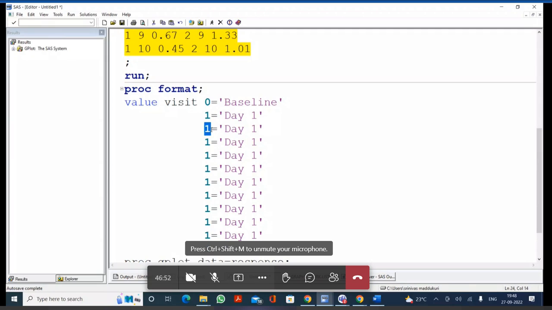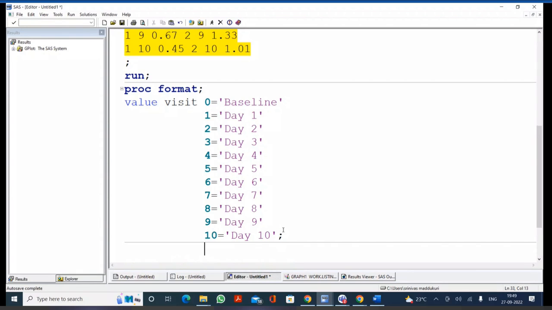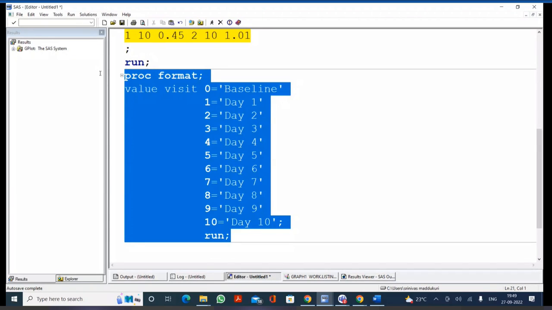Now, if it is 2, then 3, 5, 6, 7, 8, 9, and I want to have it as 10. If it is 10, I want to have it as day 10. This is 9, 8, 7, 6, 5, 4, 3, 2, and 1. Now I'm creating a format like this one. I want to use the format. First of all, I'm executing the program.